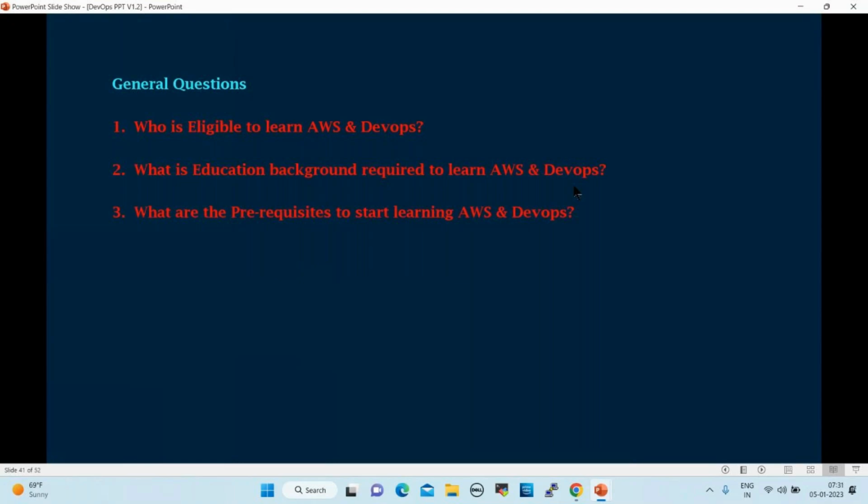What are the prerequisites to start learning AWS and DevOps? There are no prerequisites. We require Linux commands, and that will also be covered in our sessions. We have Linux modules also. We require 40 to 50 commands. For DevOps we require Linux commands, and that will be covered in our sessions.